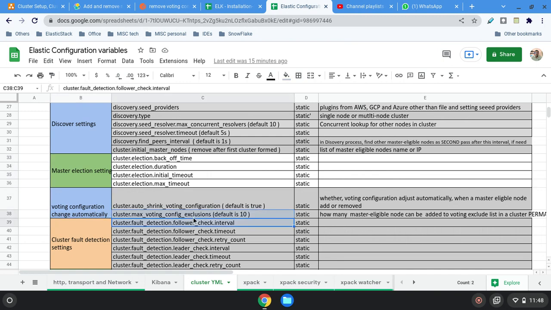Here, at a time, how many nodes can be excluded? Let's say you are running 50 nodes or 600 nodes; I have even seen such clusters. If you are running a cluster of 50 plus nodes and you want to take down more than 10 nodes, that is not supported. At a time you can exclude a maximum of 10 nodes. But if you want to modify it, you can.